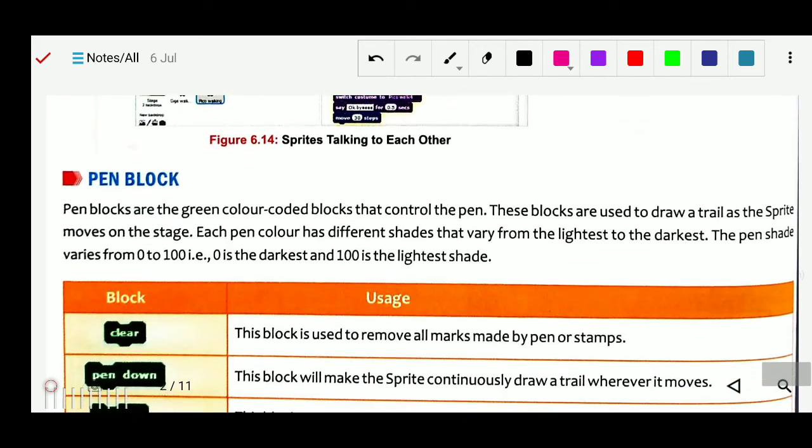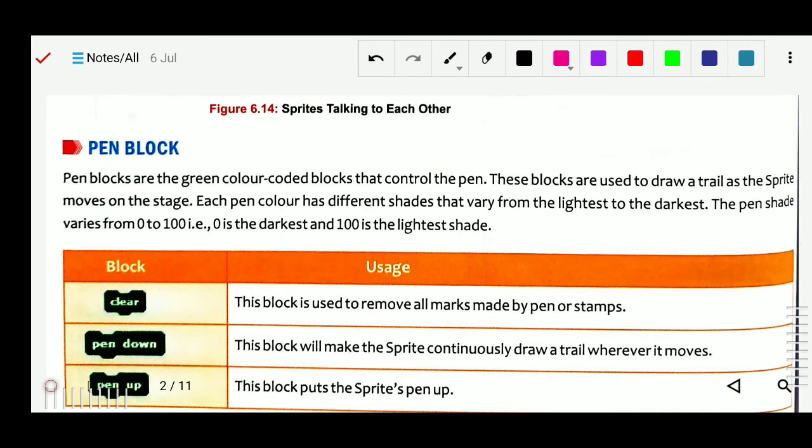Next is our pen block. How many sound blocks are there in total? 21, you should also know that. Then next is the pen block. Pen blocks are green colored. What is its color code? Green. These blocks are used to draw a trail as a sprite moves on the stage.